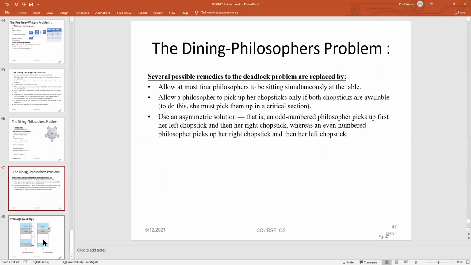Several possible remedies for the deadlock problem can be applied at the table. We can allow only 4 philosophers to sit simultaneously at the table. Otherwise, a deadlock will occur, and one chopstick will not be available at that time. So we have to use both the left chopstick as well as the right chopstick, as an even number of chopsticks should be available for the philosopher. Then it will be the best solution for this particular critical section problem.